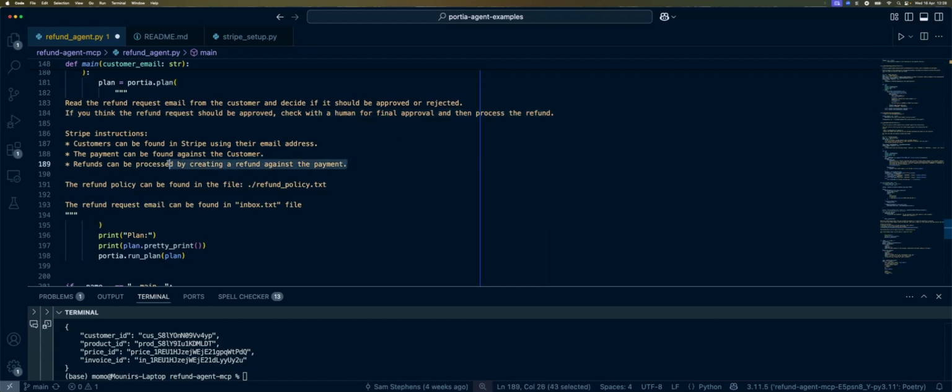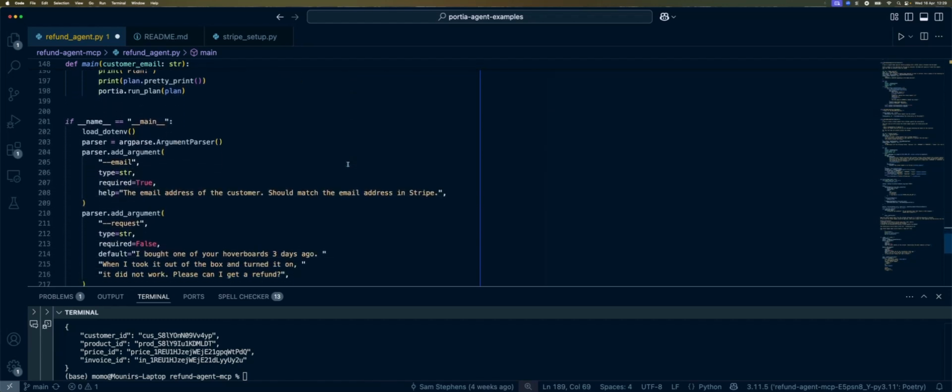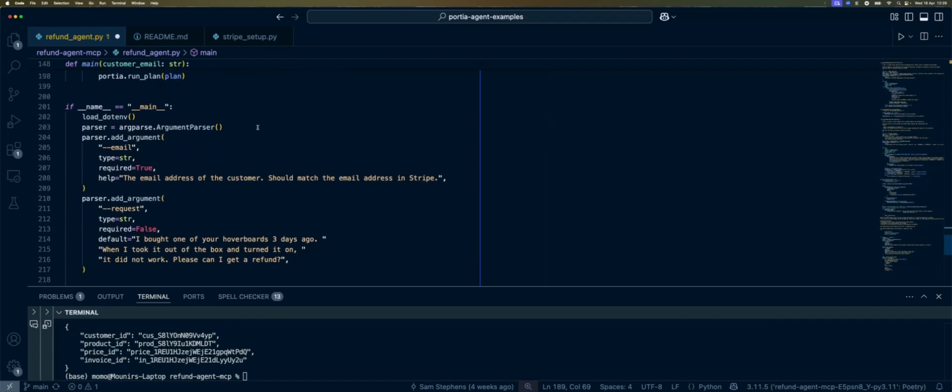We're giving it some high-level instructions on how to interact with Stripe in general, like how Stripe works. You need to go into Stripe and fetch a customer. You need to fetch the payment intents for that customer, and if you want to issue a refund, it would be against that particular payment intent. And the rest of it is essentially just the main part of it. When you run the script, it takes as an argument the email of the customer. Remember, in my case, it's going to be this Munir test 82 at Portia Labs.